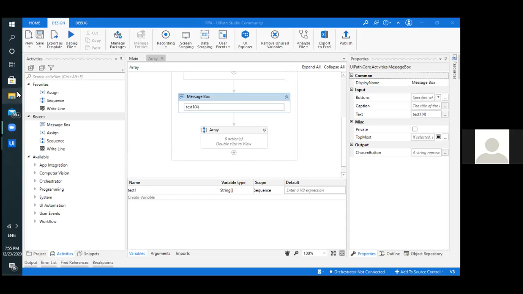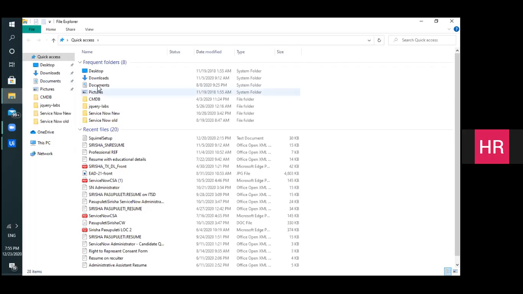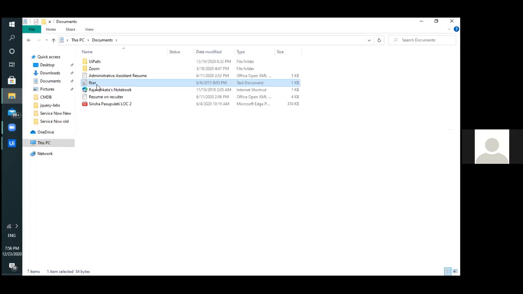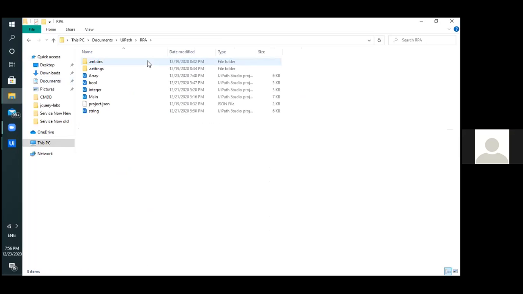Okay, so just go to this libraries folder, where you will see a documents folder. Then you will have a folder named UiPath, right? Just click on it. What is the name of the folder you have created? RPA. Yeah, integer, boolean, string. So this is how you are supposed to open this particular thing.